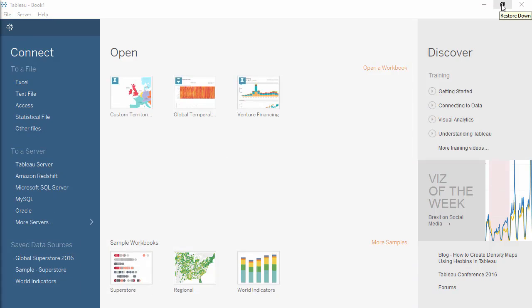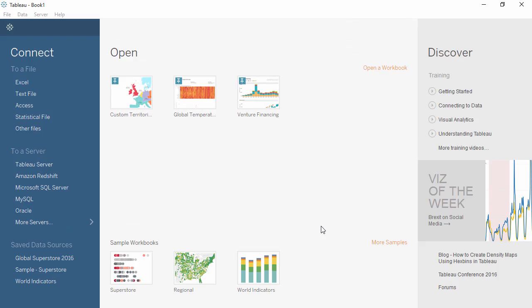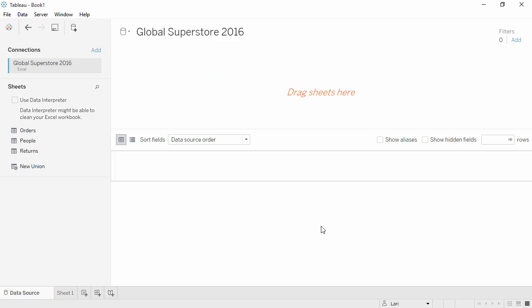To connect to the Superstore file in Tableau, click on Excel, navigate to where you downloaded the file, and click Open. Tableau now brings us to the data source page. On the left, we can see all the sheets in the Excel file.